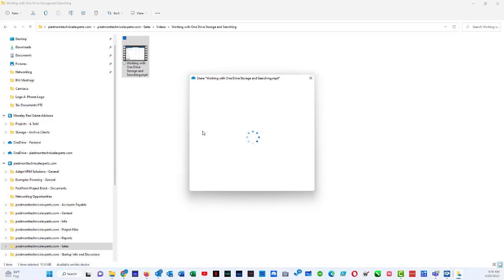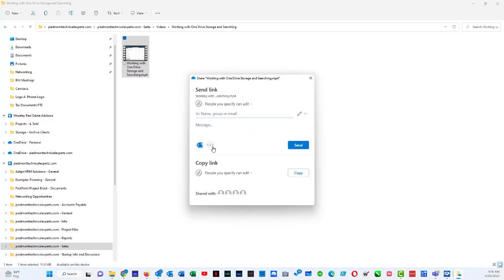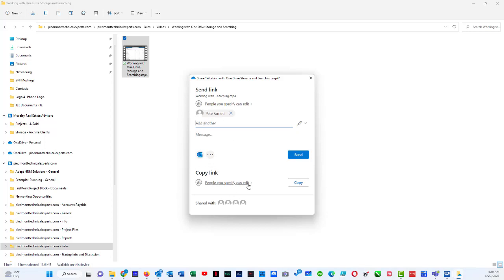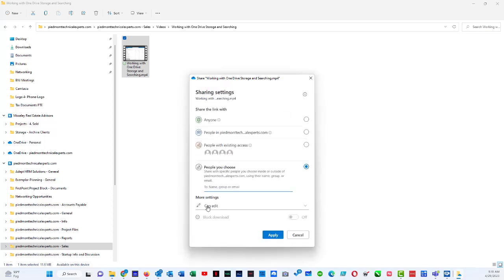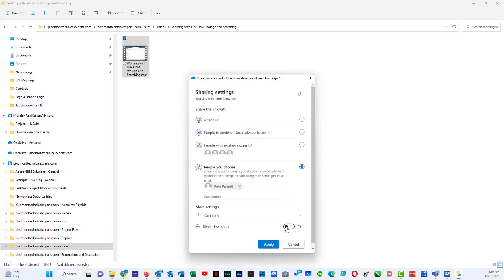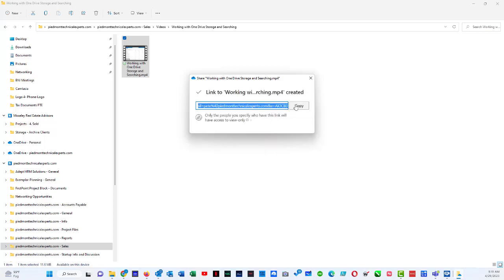You will have the options to share with specific people, give them the chance to edit. Again, I can put in Pete's name here. I can type in a message if I'd like, but if I come here, I can say can view, and because they can only view, I can also block their download, and then I'm creating a shareable link. I copy that and paste it into an email, and now that file is shared out with Pete, again, where he can view the file, but not download it or make changes.